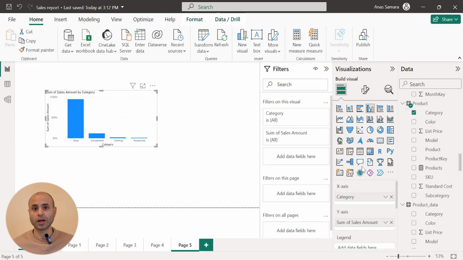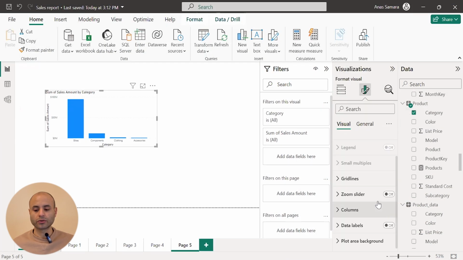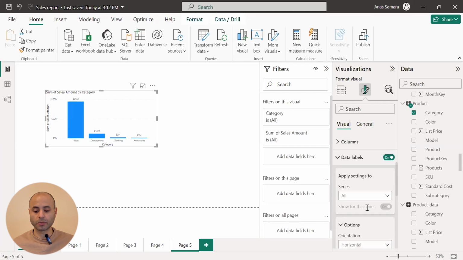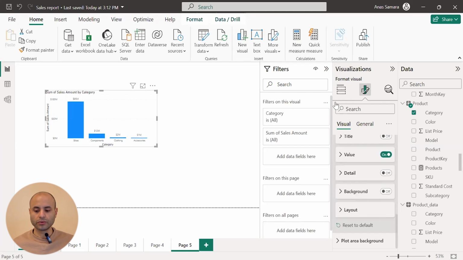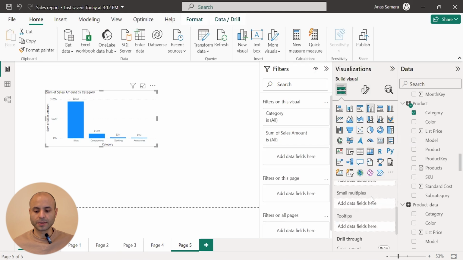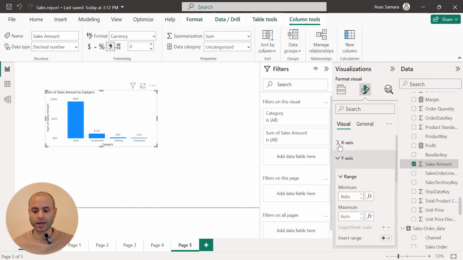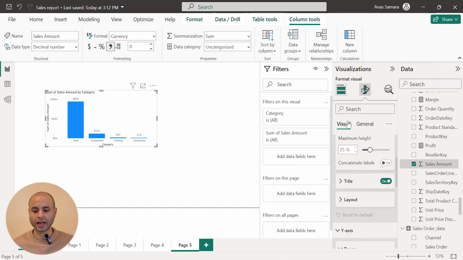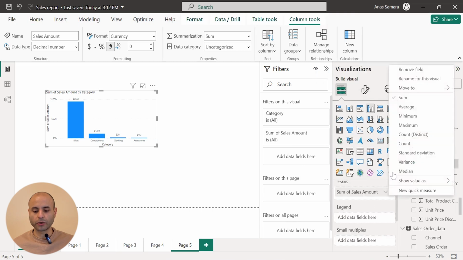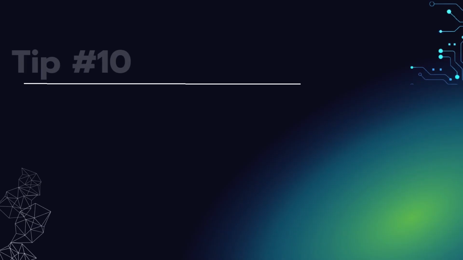Imagine that you're asked to show a percent of the total profit rather than numbers for the sum of sales amount by category. So what you're going to do is go to the data labels, to the build visual and to the y-axis, and you show value as, click on the arrow pointing down and show values as percent of the grand total.